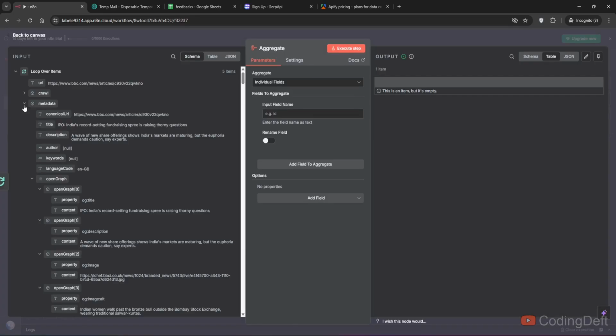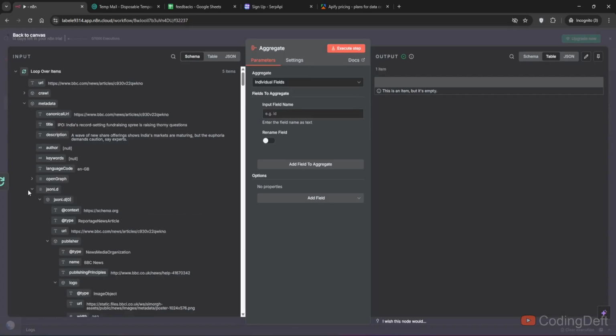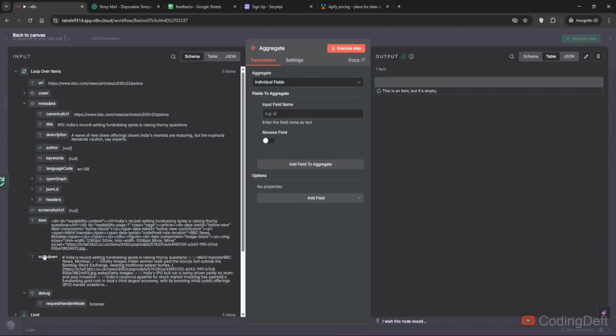Now I have what I want here. What I want is the markdown, so I'll say input field is markdown. I also want the URLs, so that if users want to go to the article and read in detail, they can do that.